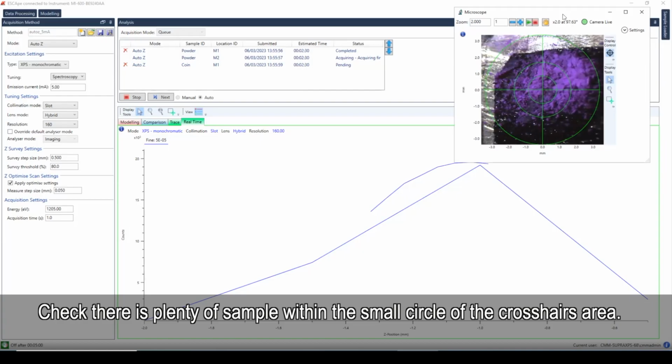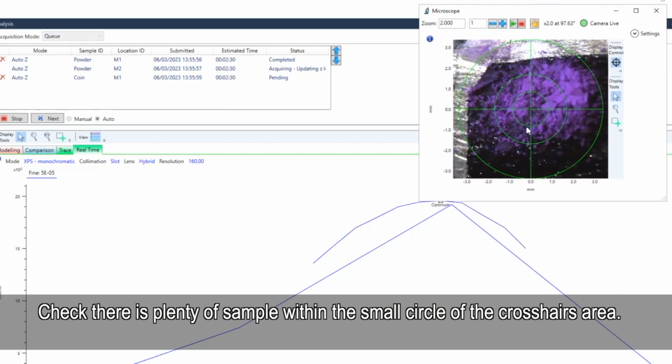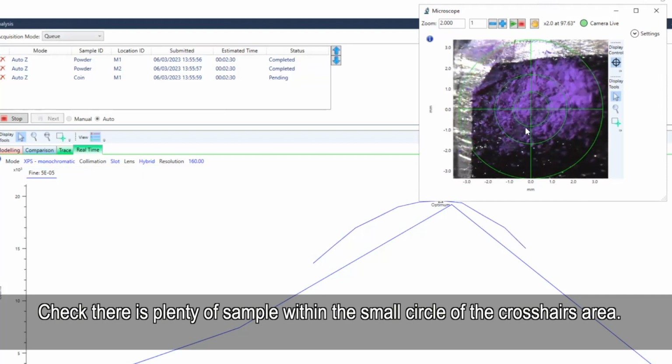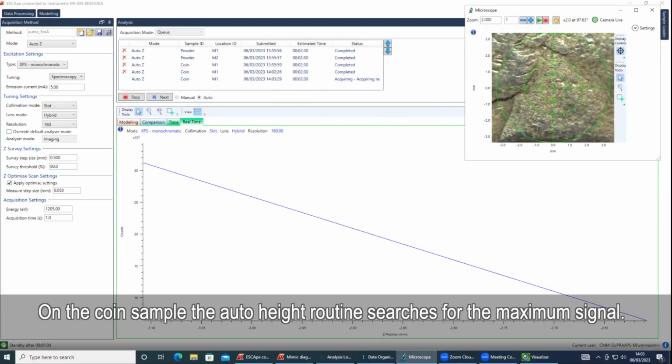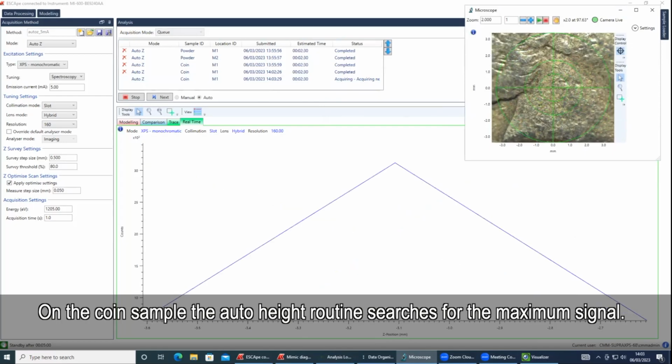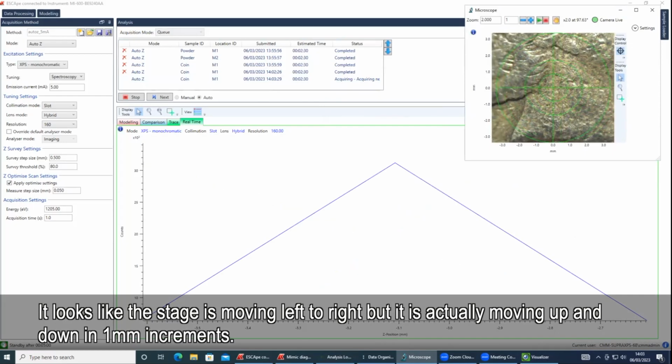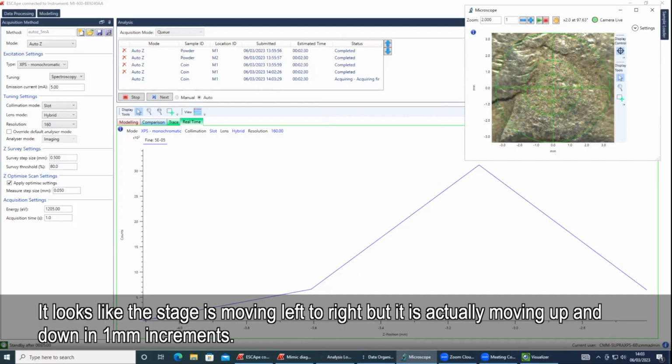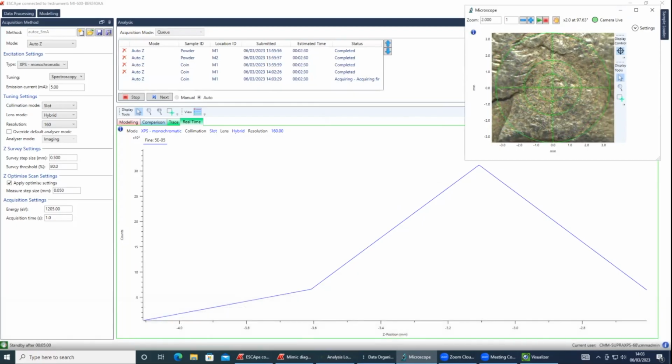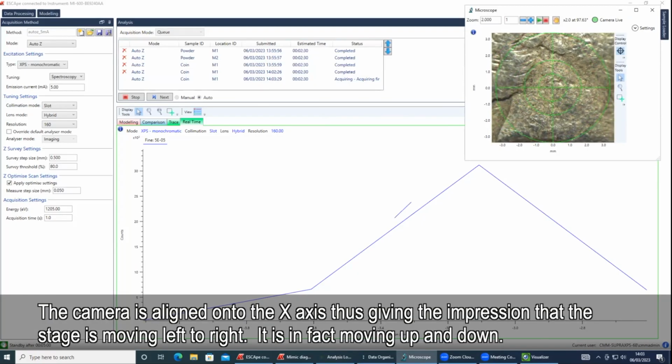And what's important to note with the crosshairs is that you can see we have a scale at the bottom. So as long as the sample is within this middle circle here, we should be okay. With the coin now, we're just doing the last auto height for that. It looks like we're moving left to right, but we're not. We're actually just moving up and down in 1 millimeter increments. But because the camera is aligned onto the X-axis, it looks like we're moving left to right.